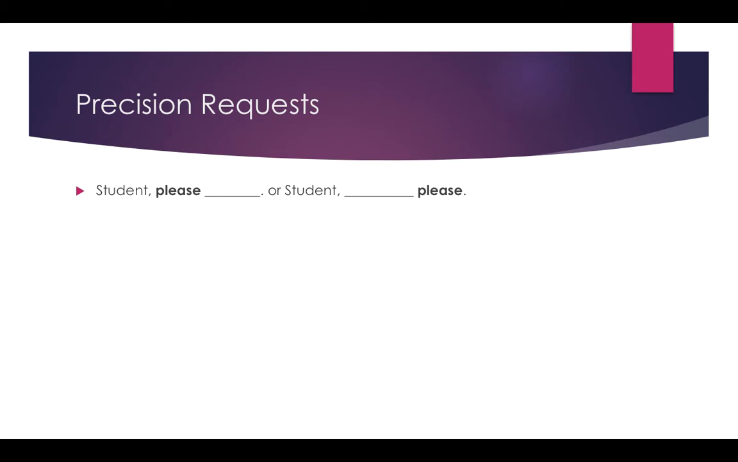You'll hear me mix it up in class. Sometimes it will be sit down, please, or please sit down. Either way is fine. It doesn't really matter where that please goes. But that please is important. We're using our polite words, right? And then you're going to give the student a little bit of time to think about it, to decide if they're going to comply or not comply.